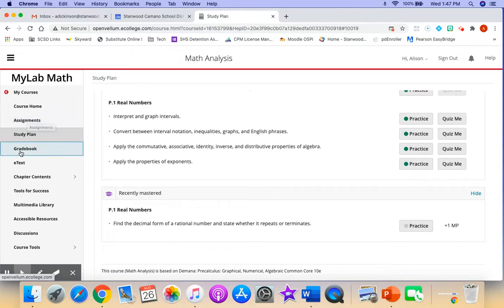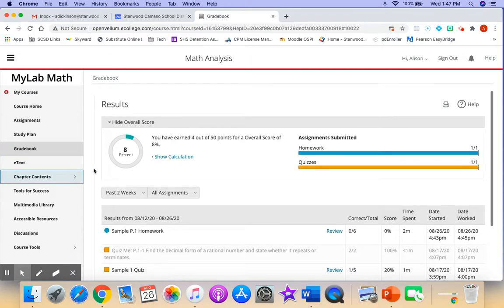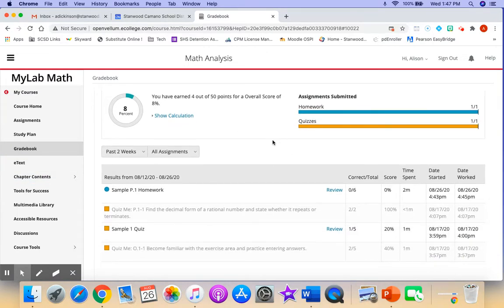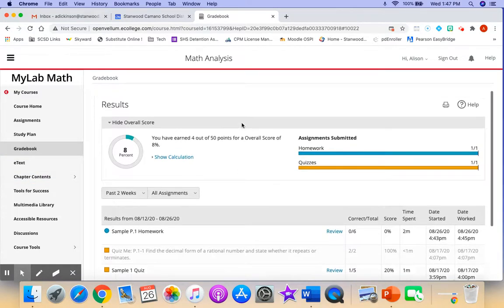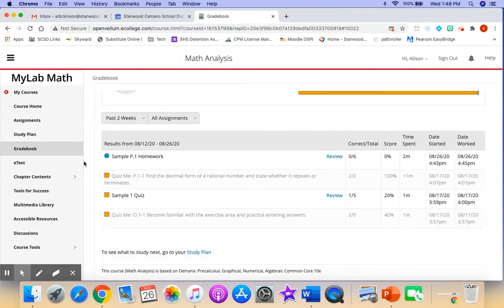The gradebook over here, something to note is that your gradebook here is going to look probably a little bit different than Skyward, because if you get a 90% on the homework assignment, you'll get a 4 out of 5 in the gradebook on Skyward. So the percentages and stuff aren't going to be exactly the same, but it will give you an idea of how you're doing and what your progress has been. And the next one down is e-text.